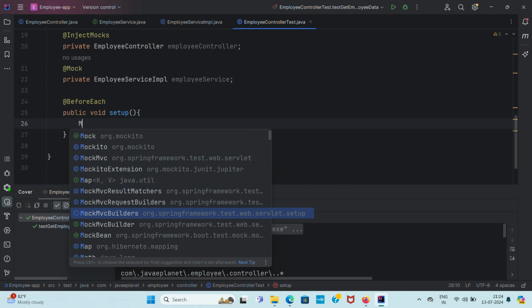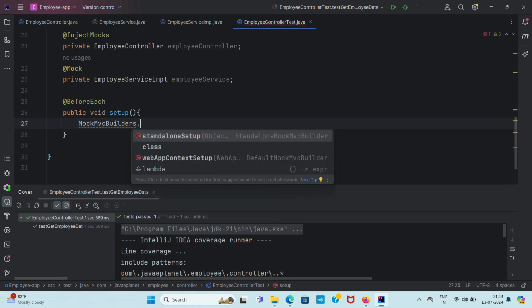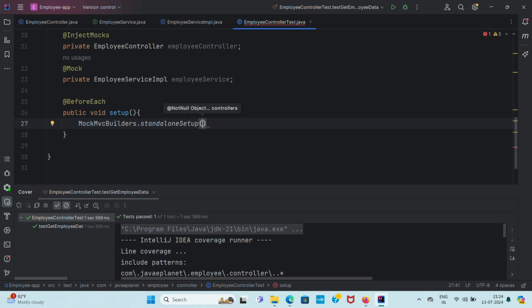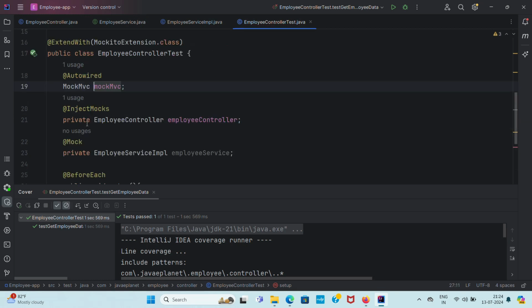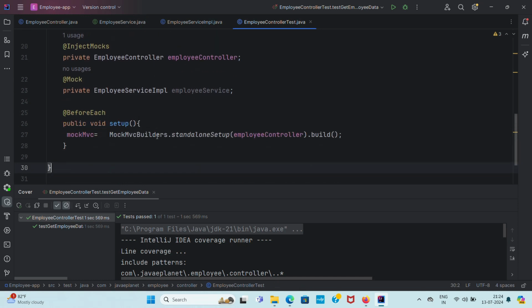After this, what I will do here is MockMvcBuilders.standaloneSetup, pass the EmployeeController here and build it. That returns the MockMvc. So Control Alt L. This MockMvcBuilders.standaloneSetup allows us to test a single controller at a time; it builds the dispatcher servlet and all the infrastructure behind it.